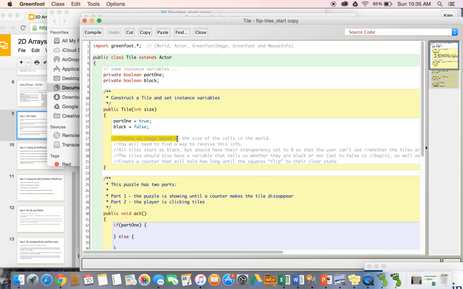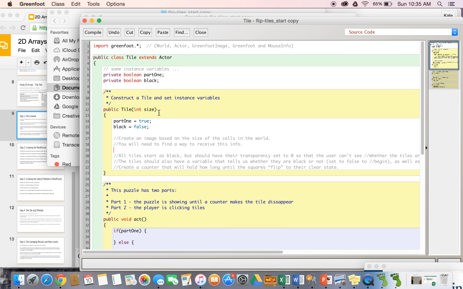Now the next thing we're doing here, it says create an image based on the size of the cells in the world. You will need to find a way to receive this info. And I'm not sure if your starter file has this, but the way you're going to receive the info is through the parameters of our constructor. Just like any other class or instance of objects we've created in the past, we need to know, okay, what do we need to be able to create this? Think of this as a blueprint. What do we need for the tile class to be able to create itself? What kind of information do we need to get from other classes? Okay, and we need the size of the tile.